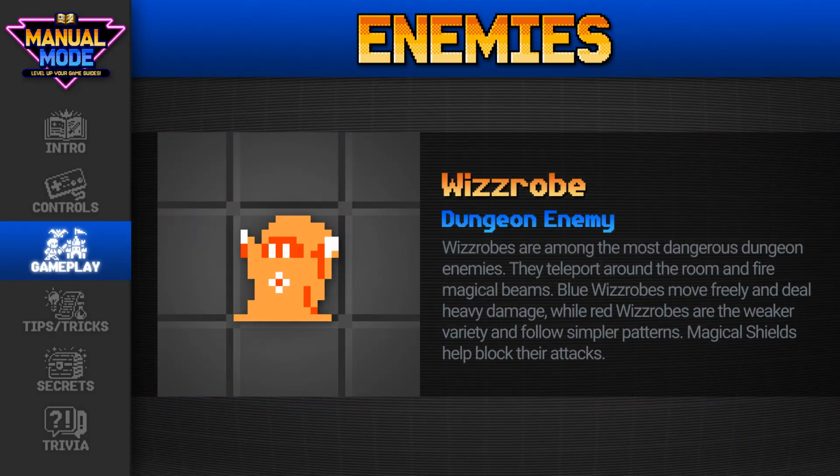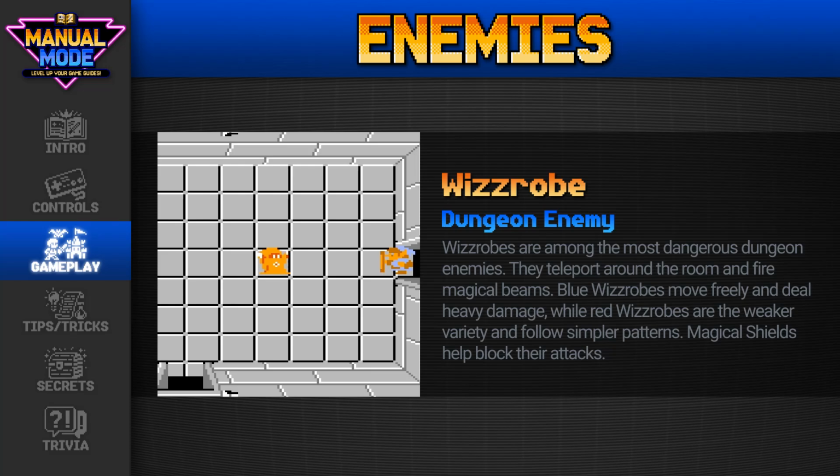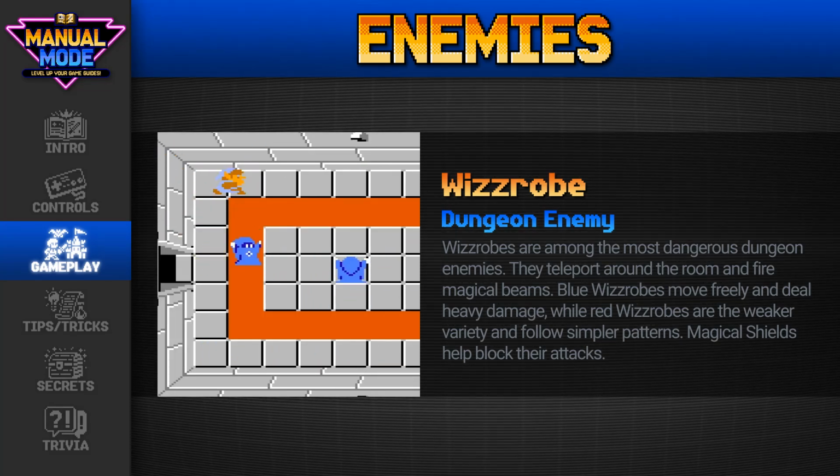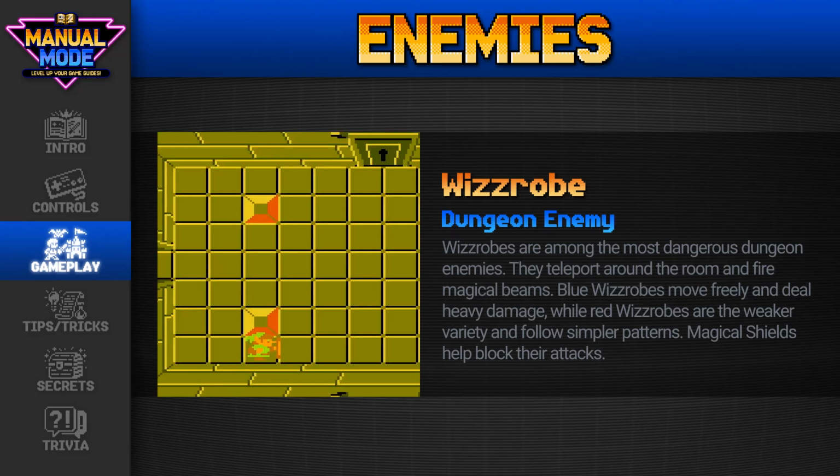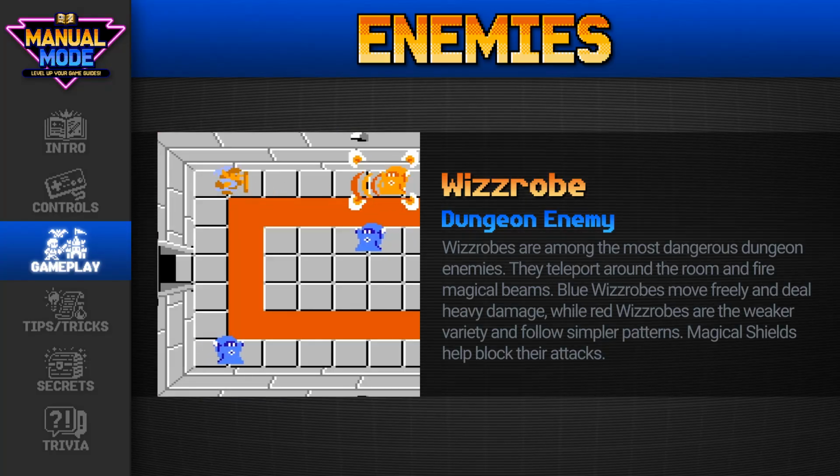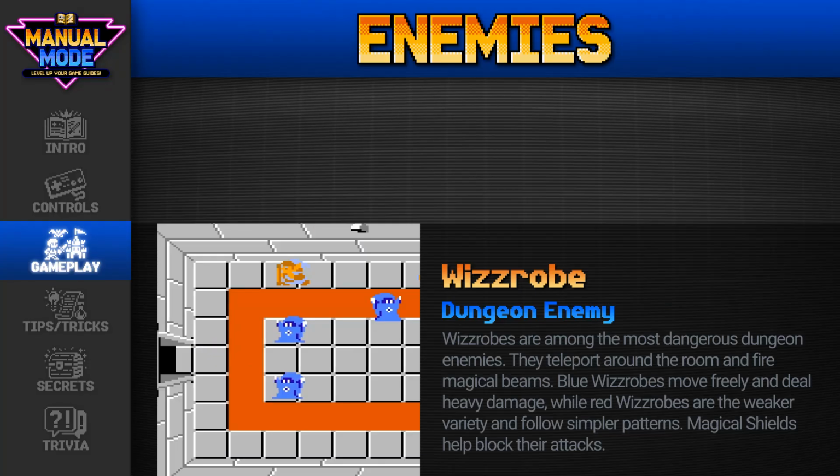Wizzrobes are among the most dangerous dungeon enemies. They teleport around the room and fire magical beams. Blue Wizzrobes move freely and deal heavy damage, while red Wizzrobes are the weaker variety and follow simpler patterns. Magical shields help block their attacks.